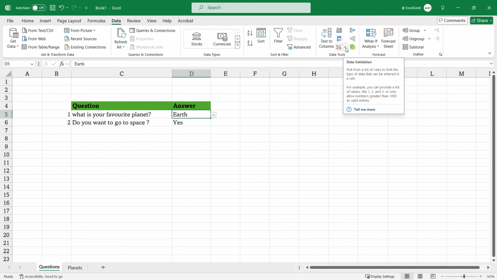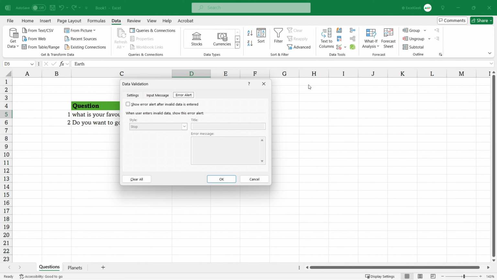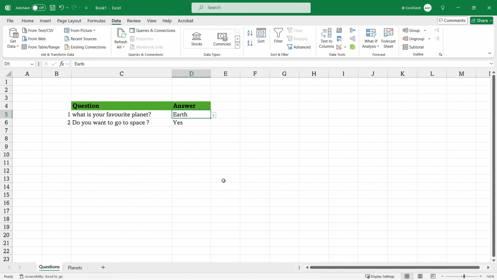Error alert. You can set up an error alert to notify users if they try to enter a value that isn't in the list. Go to the Error Alert tab in the Data Validation dialog box and customize your message. If anyone attempts to add an item not on the list, they will receive your custom error alert.